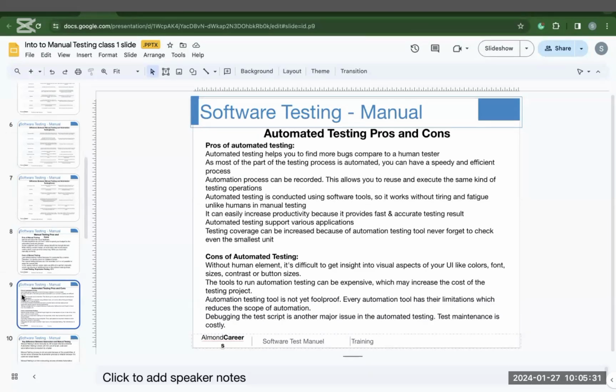Then testing coverage can be increased because of automation testing tools. Because automation testing tools never forget to check even the smallest units. Okay, so with automation tests, you can increase your test coverage. It can go as high as even 99% test coverage. That means it will touch every bit and part of your code.